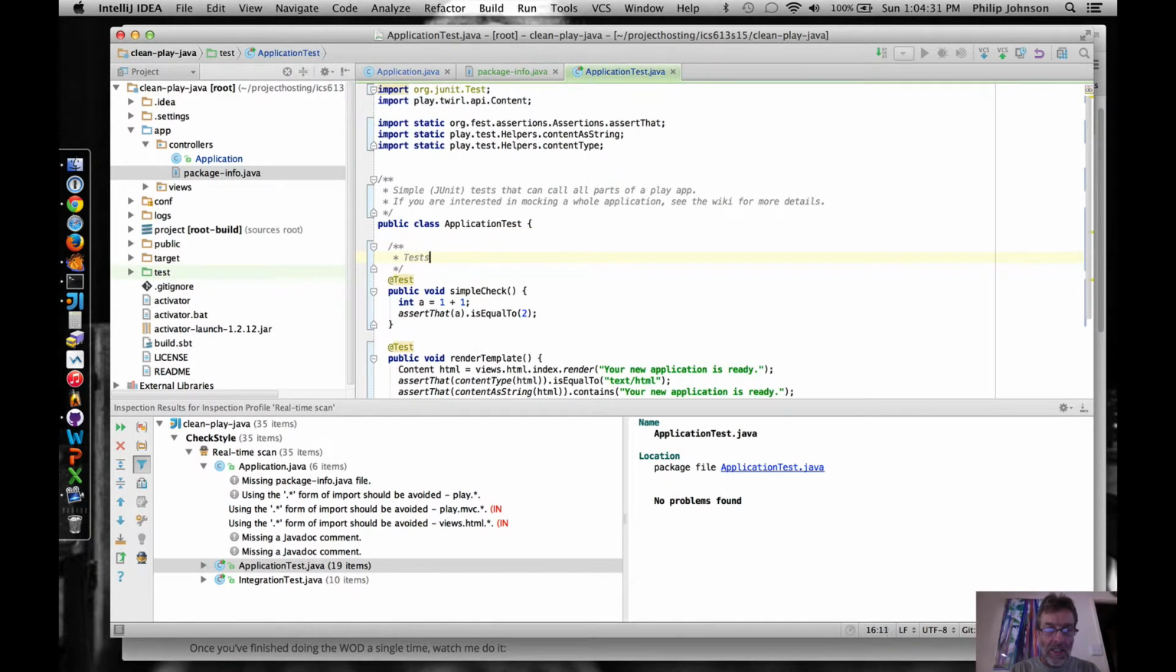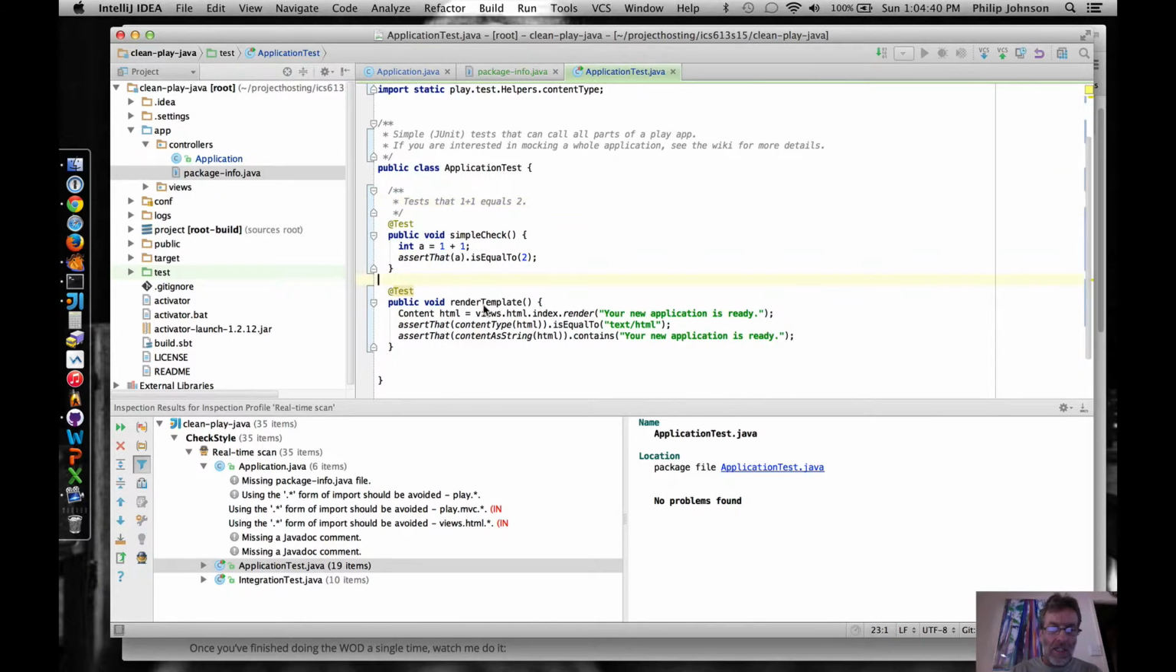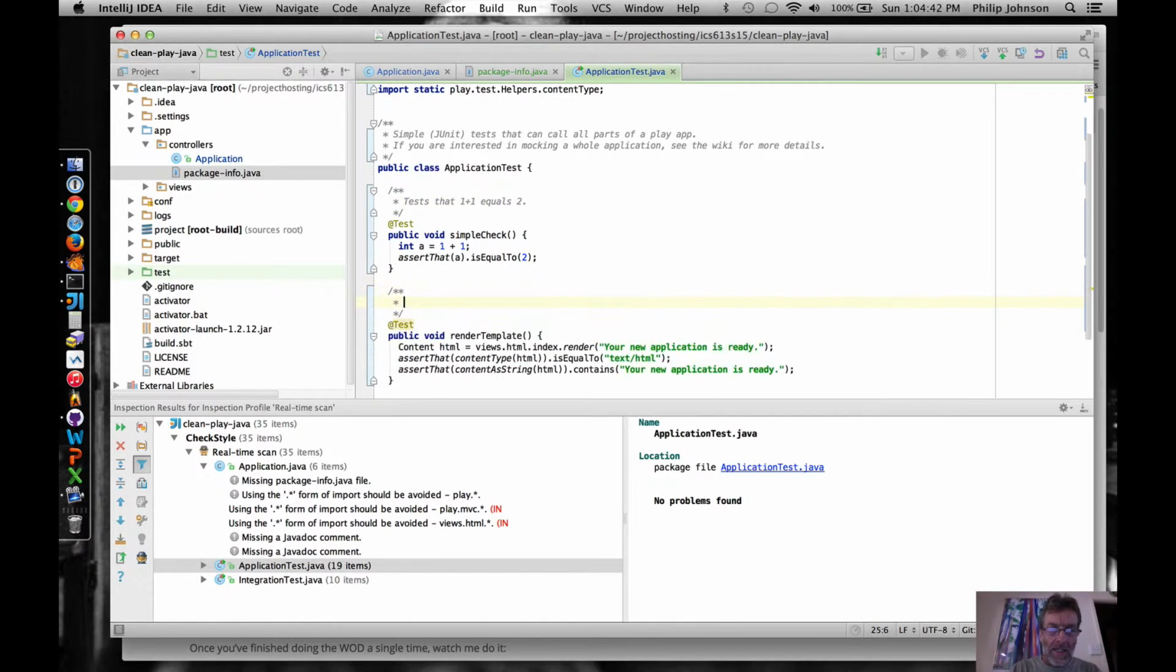Let's just say tests that 1 + 1 = 2. You might be asking yourself, why the heck do they have that test in their template Java code? I really cannot tell you. I do not know why they do that, but they do it for some reason.